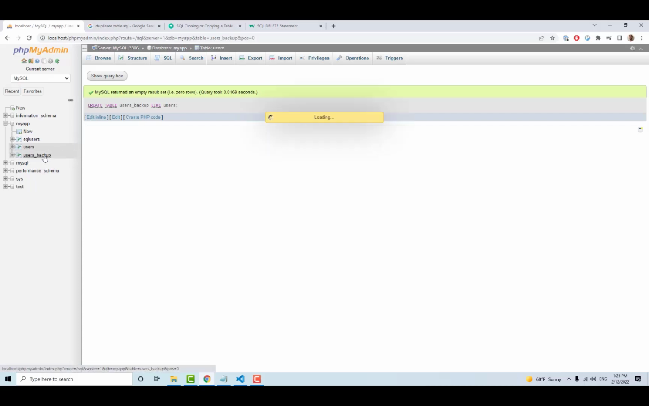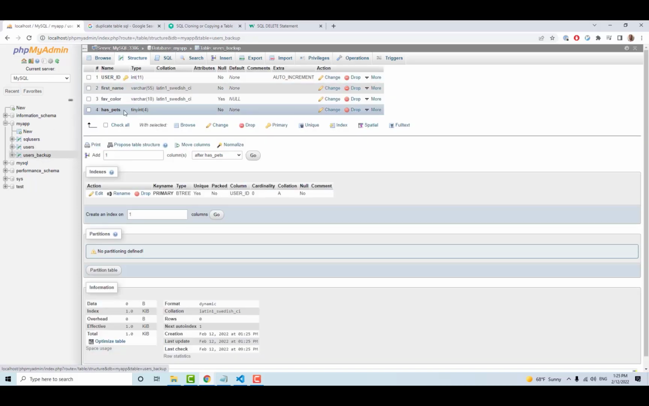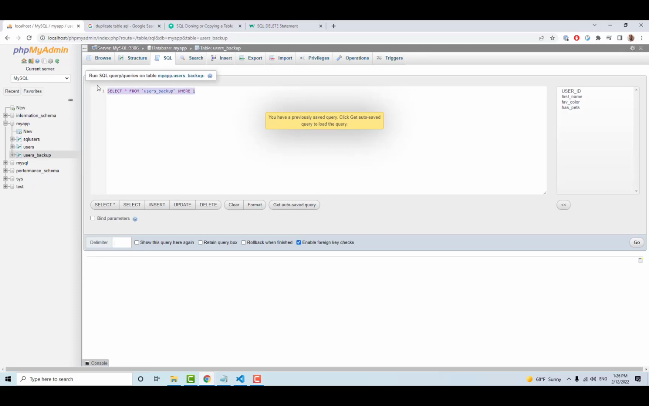If we look at the structure, we can see that it's exactly like the users table that we had. So let's go back to SQL, and now we can insert our users table's rows into the users_backup, because it's currently an empty table. We've created the structure, but we haven't actually inserted the values. So the next step is to insert the values. We're going to do insert into users_backup, and then the next part is what we're going to actually insert.